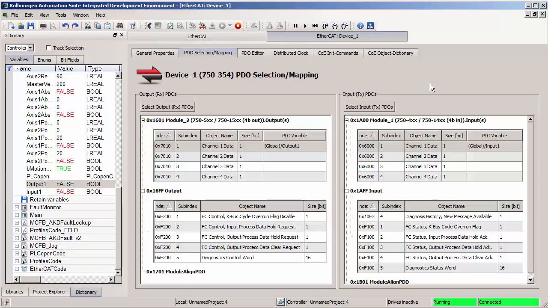Working with third-party slice I/O is pretty straightforward because it's typically mapping Boolean and integer-based variables to analog and digital input and output points. In the next video, I'm going to show you some more advanced features on how to do free PDO mapping and CoE init commands that might be needed if you're using a more complicated third-party device such as a vector drive or safety PLC.